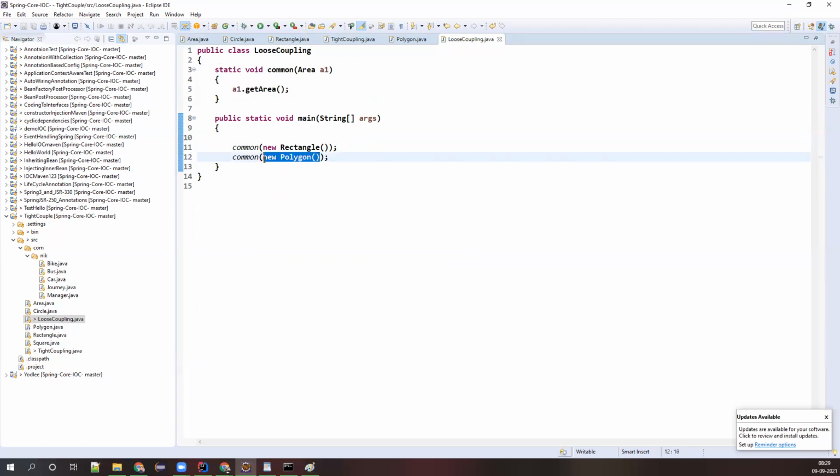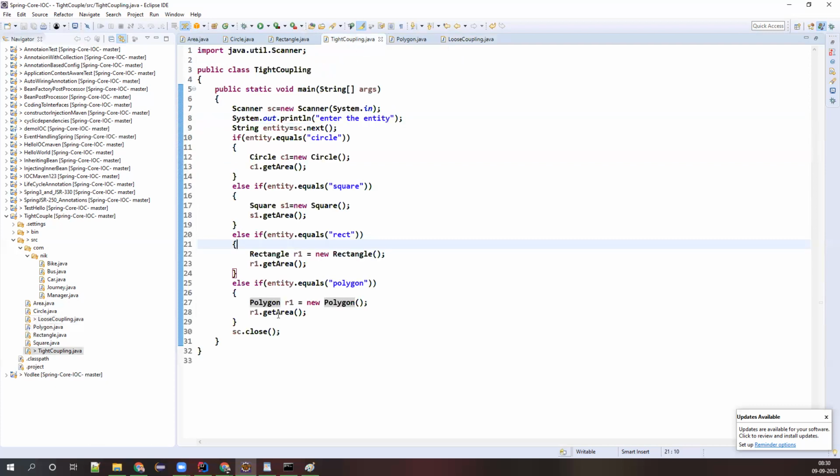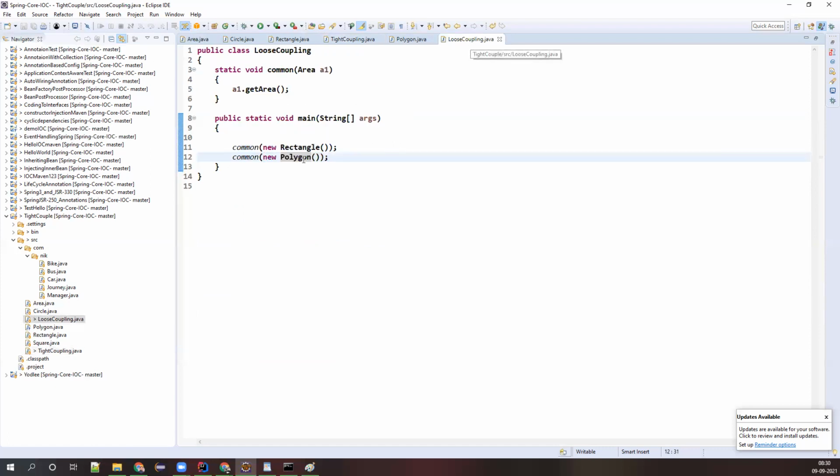If you look at the difference between tight coupling and loose coupling, the only thing you will find in loose coupling is that I am passing an object. Here you are creating an object in tight coupling and then calling the get area. This code is repeated. Get area call there also, here also, here also. And if you add many entities, you have to do the same job. But in the case of loose coupling, rather than modifying this existing get area call, this common method is saying, okay, pass me the object, whatever you want. I will call the get area method of that class. So let's run this.